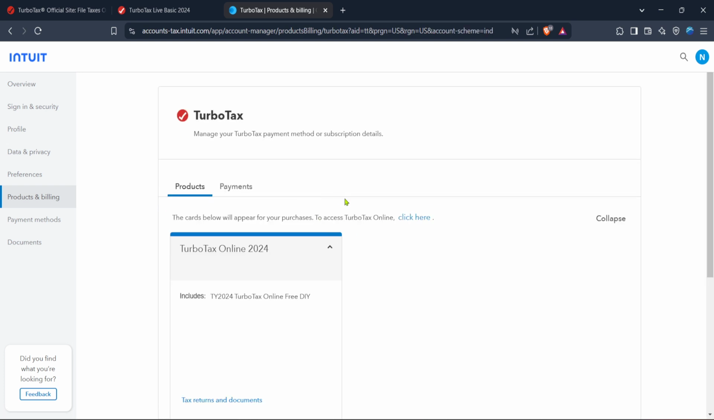At this point, you'll want to proceed to Products and Billing. Clicking here is crucial as it takes you directly to the place where all your subscription details are stored. In this section, you'll see an overview of your existing subscriptions, and this is where you can make changes to them, like removing Turbotax Premium.